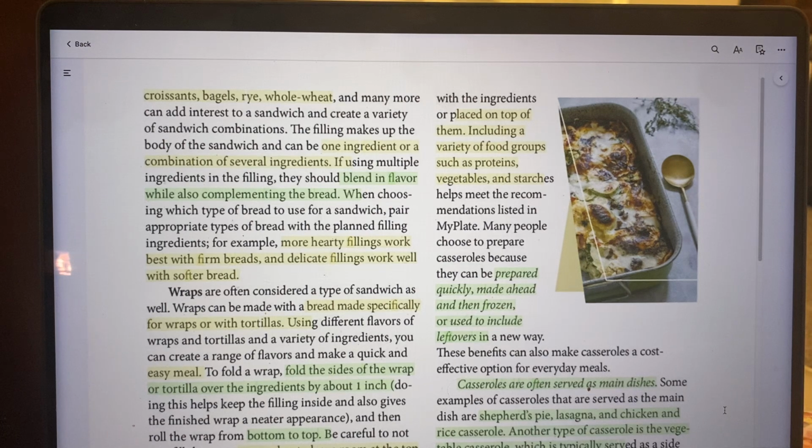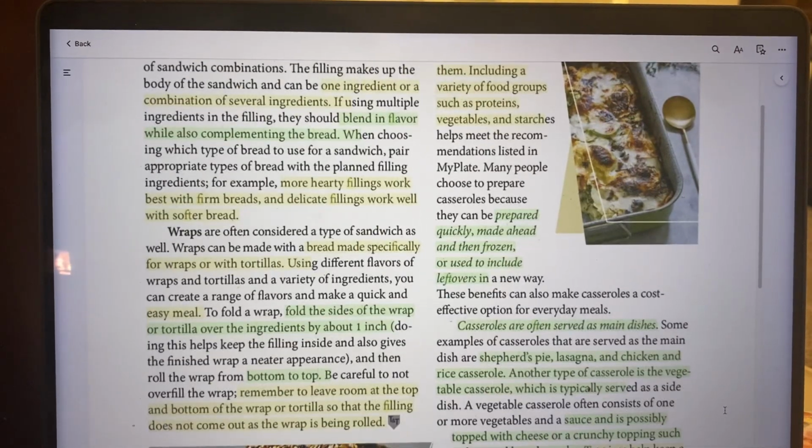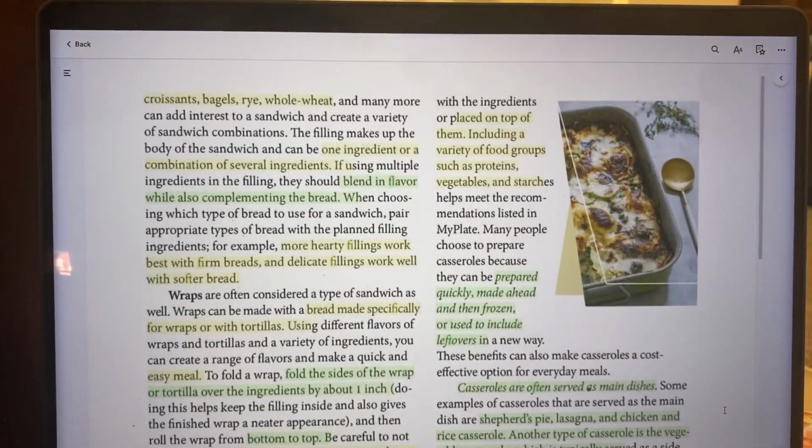So many people prepare casseroles because they can be prepared very quickly. They can be made ahead of time, and then they can be frozen, and leftovers can be used in your casserole. So a casserole is very versatile. You can prepare it quickly, you can make it ahead, you can freeze it, or you can put all your leftovers in it. And there's a lot of benefits for casseroles. And they can be used as one main dish with all your categories of food groups right in your casserole dish.